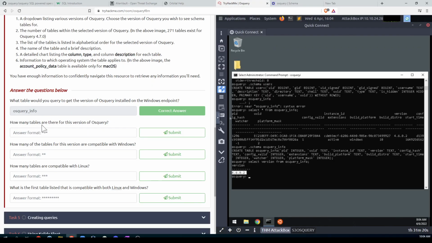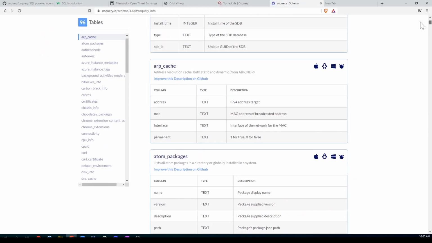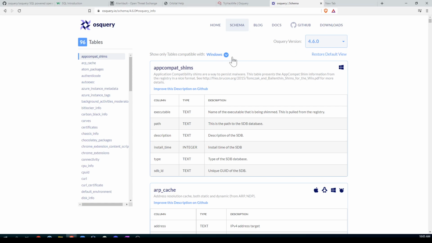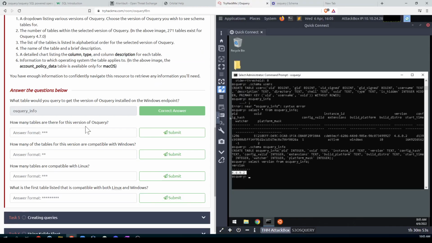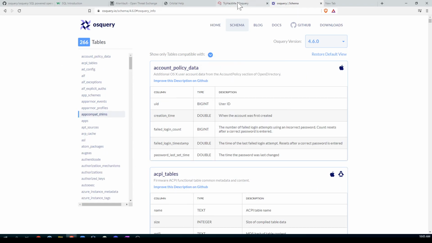Okay, next one. How many tables are there for this version of osquery? We can use the GUI interface, like the website, and check it. For our particular version, that is 4.6.0.2, we choose Windows, and we have 96 tables available for this particular machine. How many tables are there for this version? It doesn't say Windows, so we just unselect Windows, and we get 266 tables.